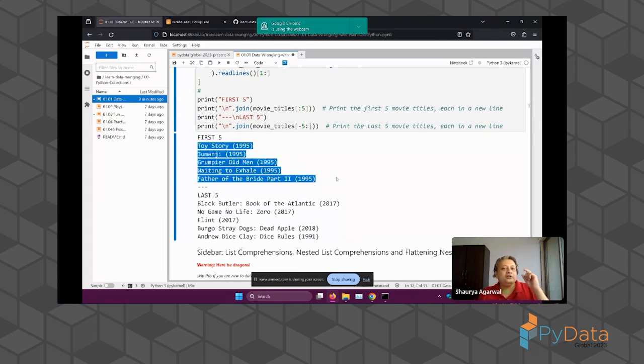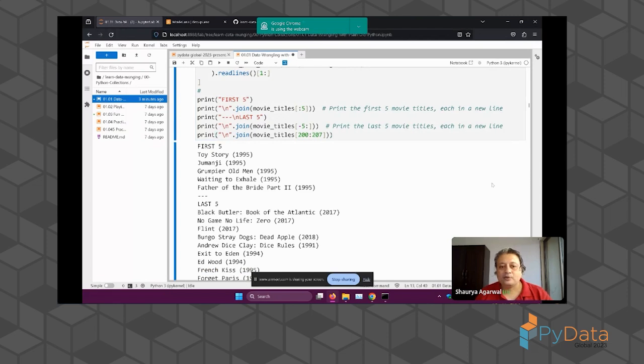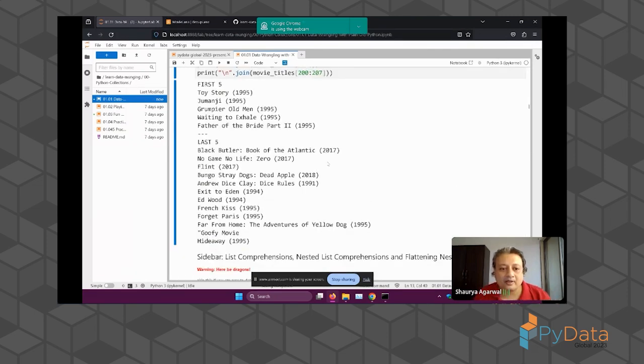We basically could read any part of this thing, right? So I can just say print, and let me add a new line so there's some space, dot join, and I can say movie titles and give me 2 numbers, 200 to 207, right? Pretty cool. So I can access any random part of this.